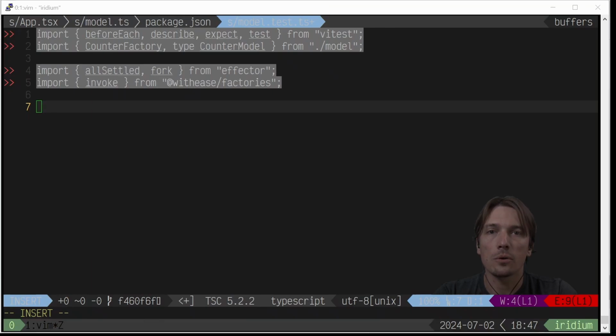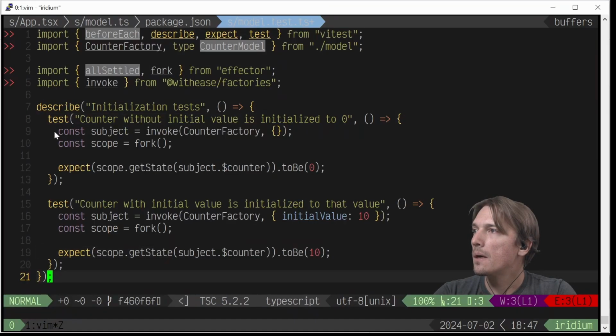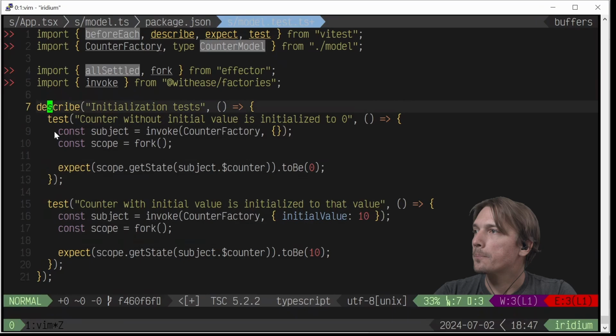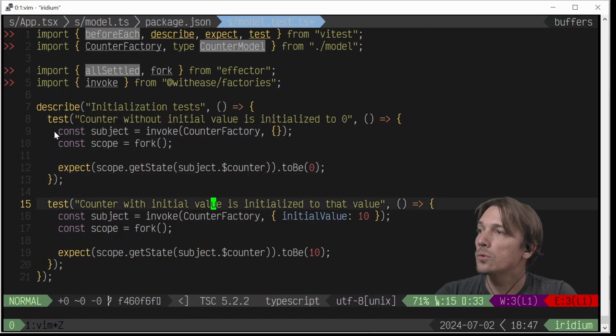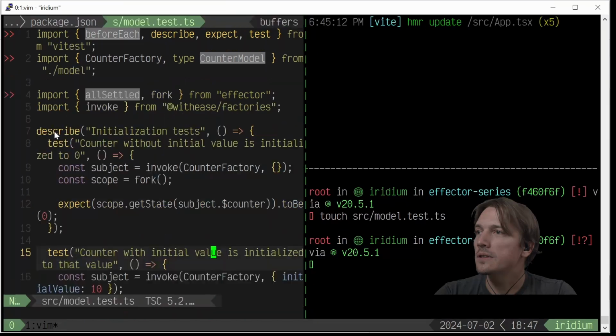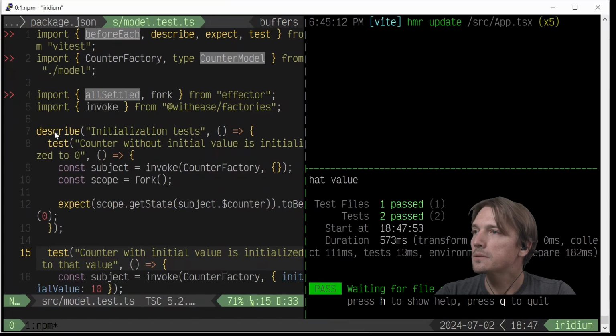I'm going to grab some code that I've written off screen and paste it here for the sake of timing. And here's what we're doing. We're writing a test saying counter without initial value is initialized to 0. And then another test that says counter with initial value is initialized to that value. So we just want to make sure that everything in our world behaves as it should at the very start of it. So now if we run our tests, both tests pass, no surprise there.